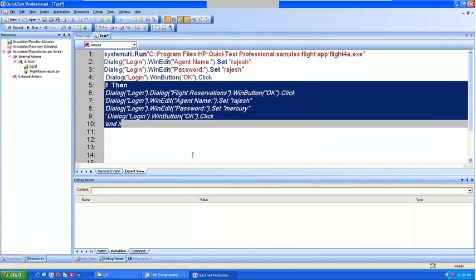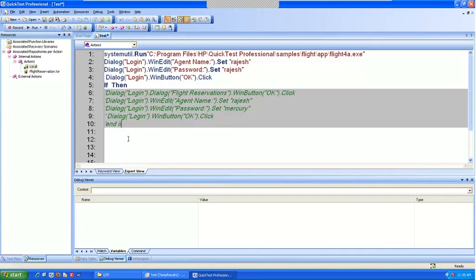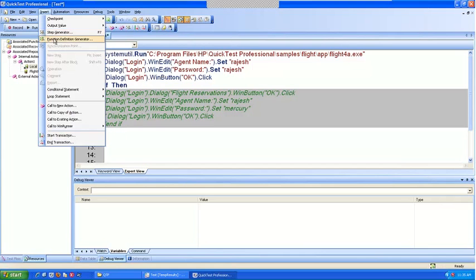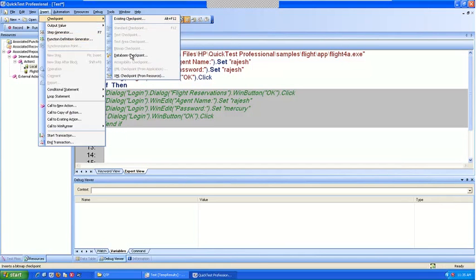Fine. So the last checkpoint that we are going to see is the database checkpoint. Now for a database checkpoint, we need not go to the recording mode. Other than database checkpoint and XML checkpoint, all the checkpoints will be enabled only when you are running in the record mode.